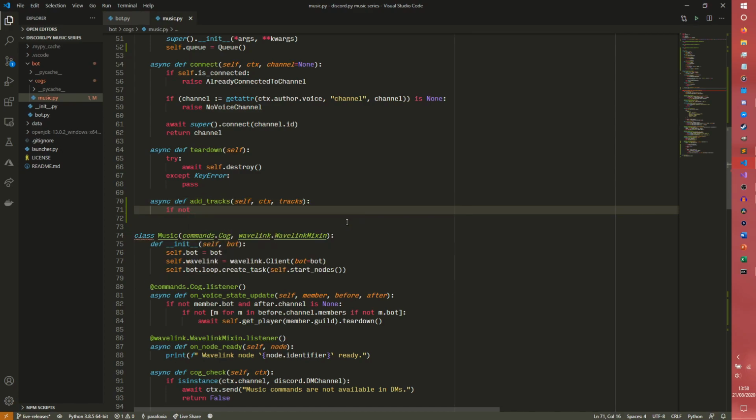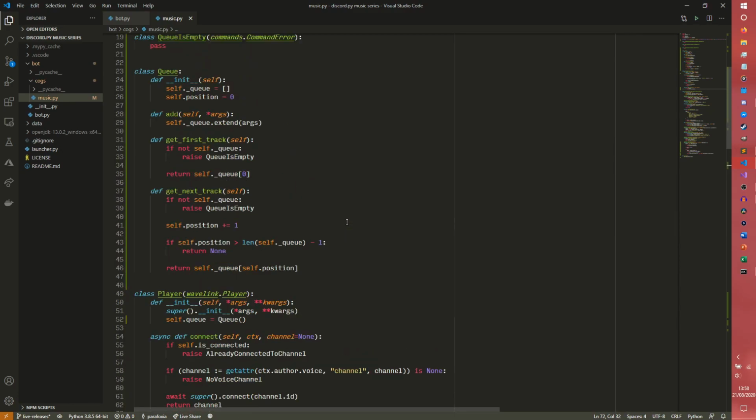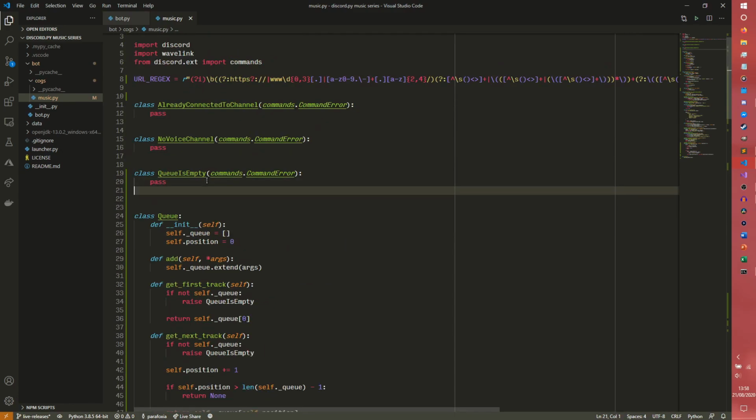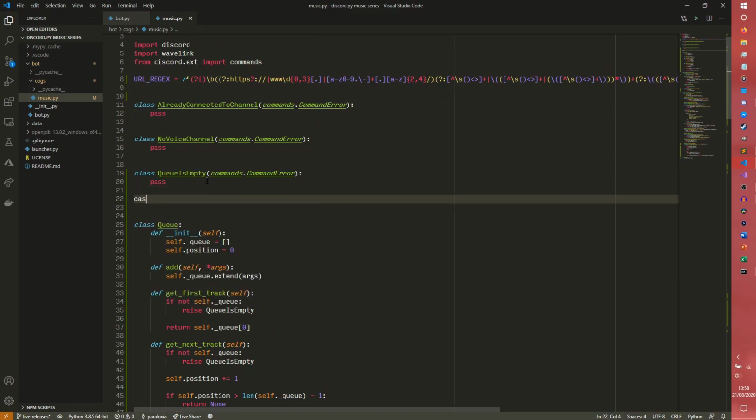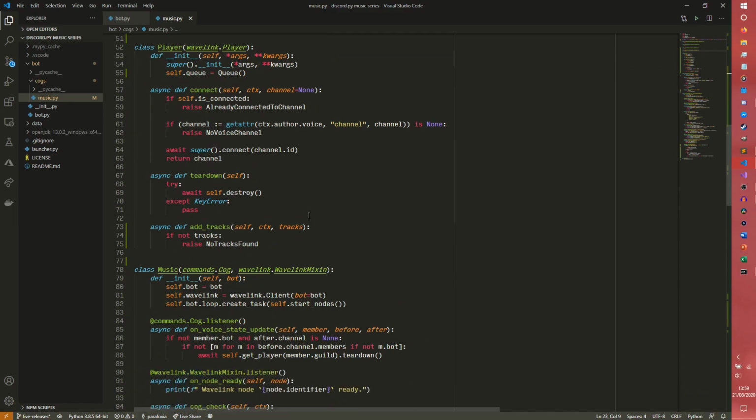So if there aren't any tracks, then we can raise NoTracksFound, and we need to create that error as well. So we can't fit. There's a lot of teleporting around. Well, not teleporting, but there's a lot of scrolling around with this, I find. So commands. Whoopsie daisies. Commands. Oh my god. commands.CommandError. Past that, we come back down to where we were.